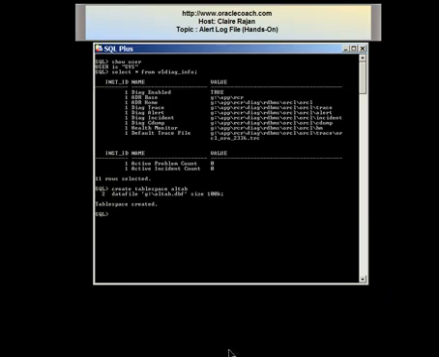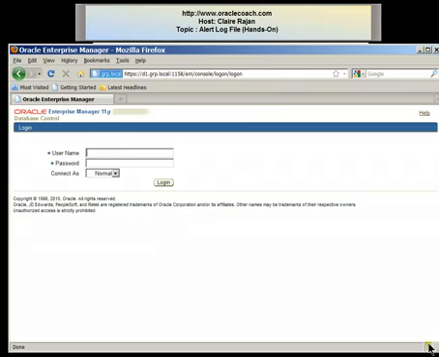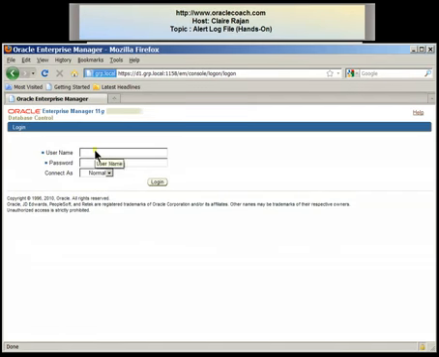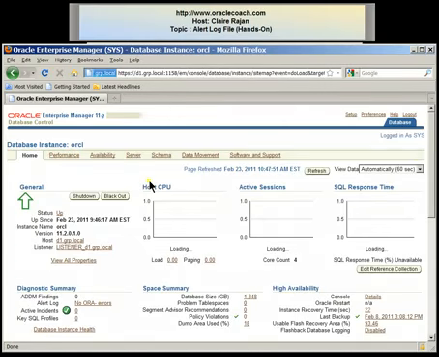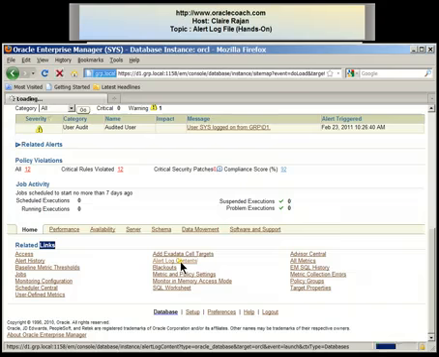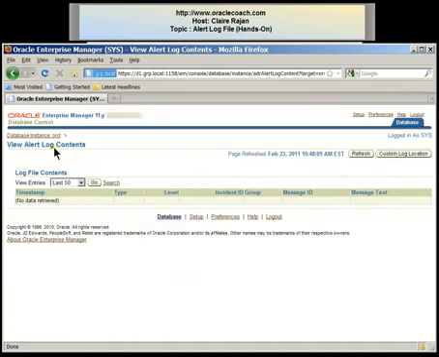Now I'm going to show you how to view the contents of the alert log file through Enterprise Manager. I have Enterprise Manager over here, and I'm going to log in as the user sys, connect as a sysdba. The database control homepage has displayed. I'm going to scroll down till I come to the related links section, and under it is a hyperlink that takes me to the alert log contents. The view alert log contents page has been displayed.